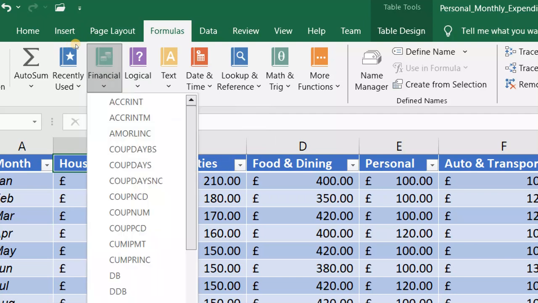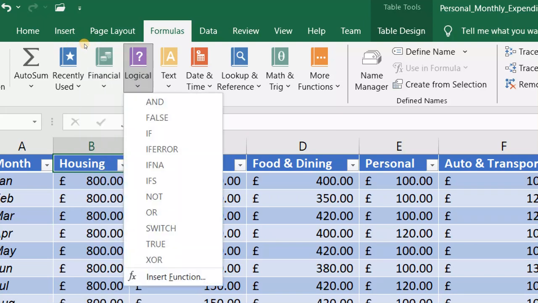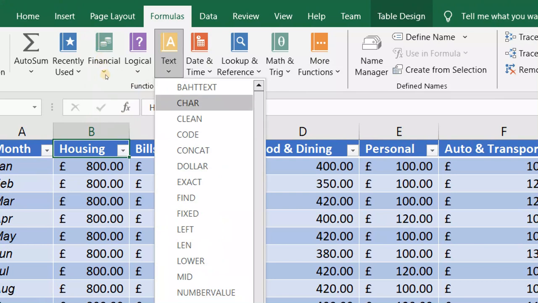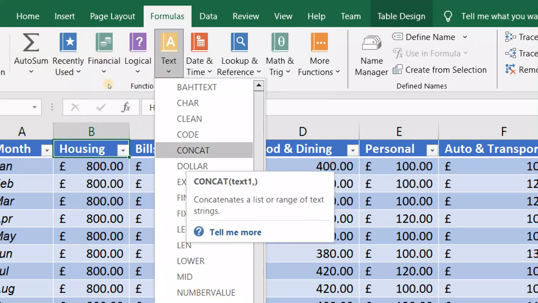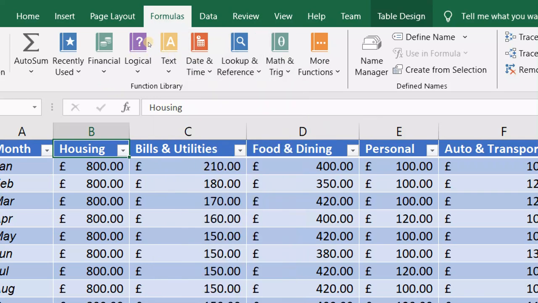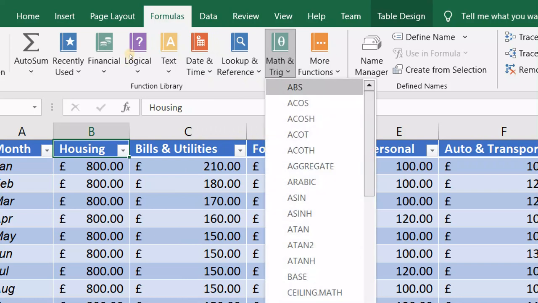After the financial functions, we have some logical functions over here. So various functions are there. Then we have some text functions. Under this category we have the function concat, which is an updated version of the previous function concatenate. In the latest version we are using the concat function. Then we have the date and time functions, then lookup and reference functions, and math and trigonometric functions.